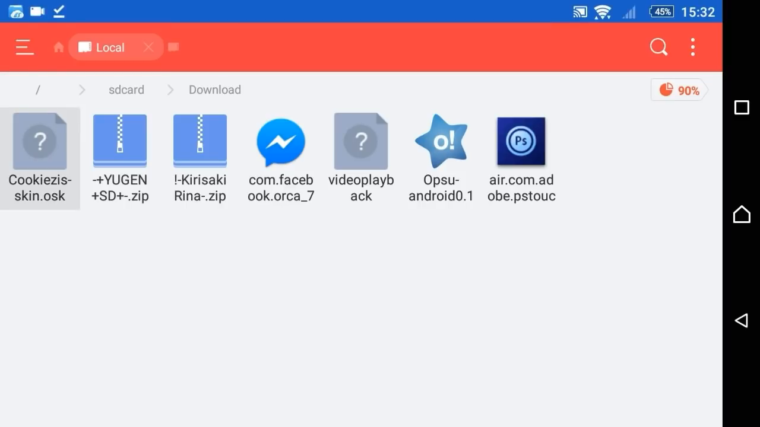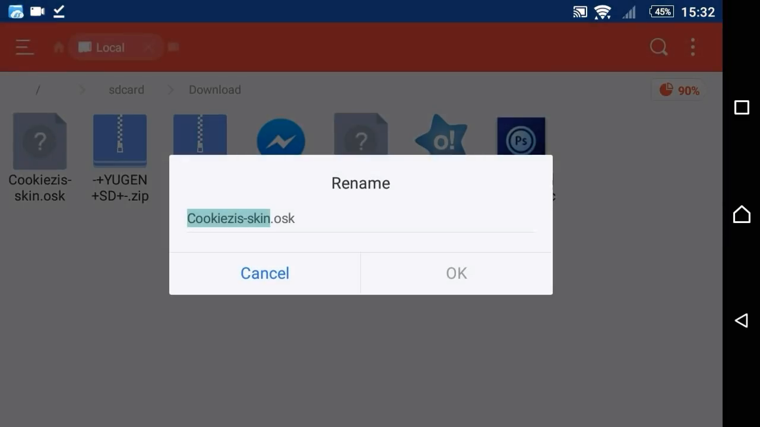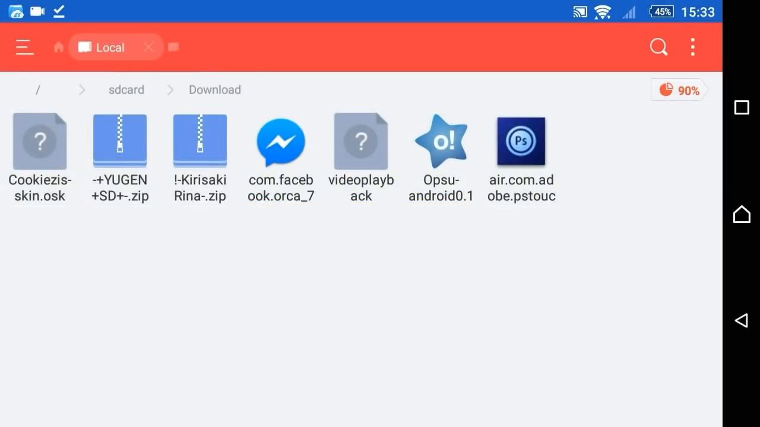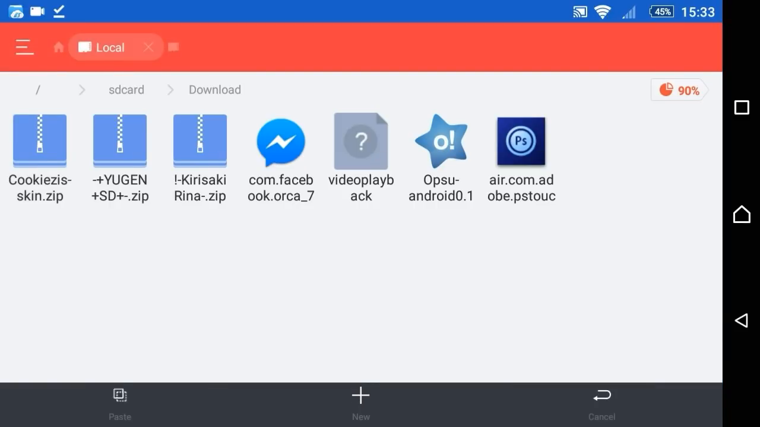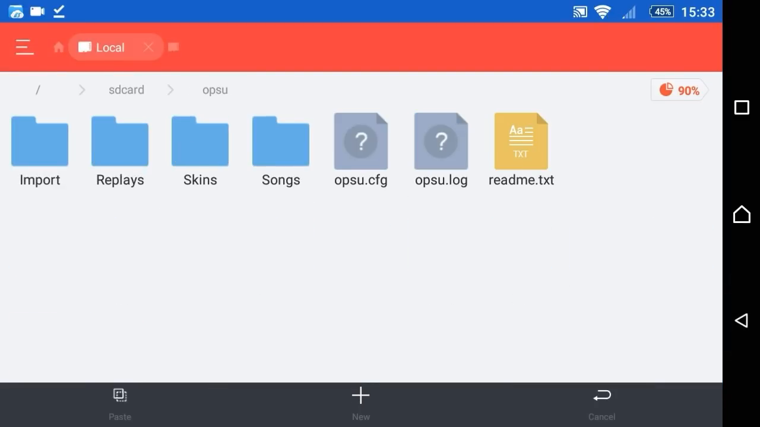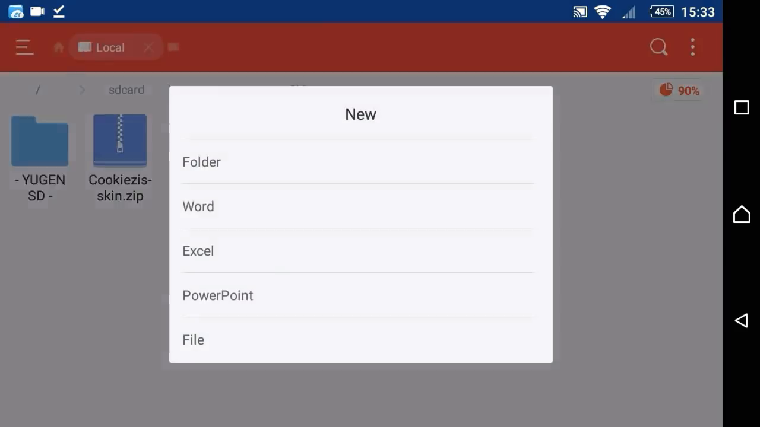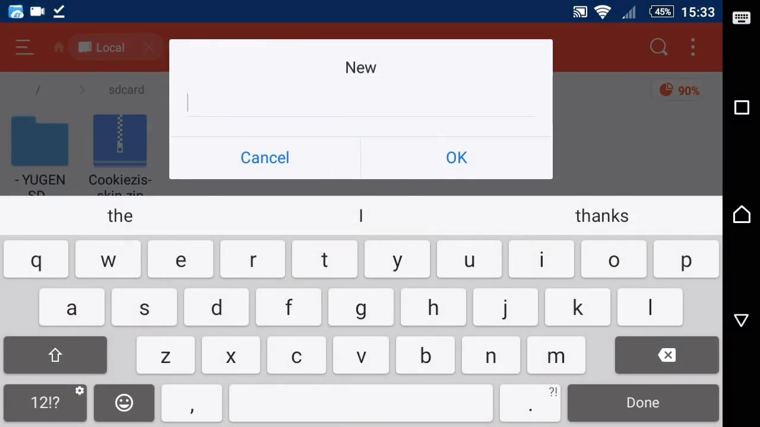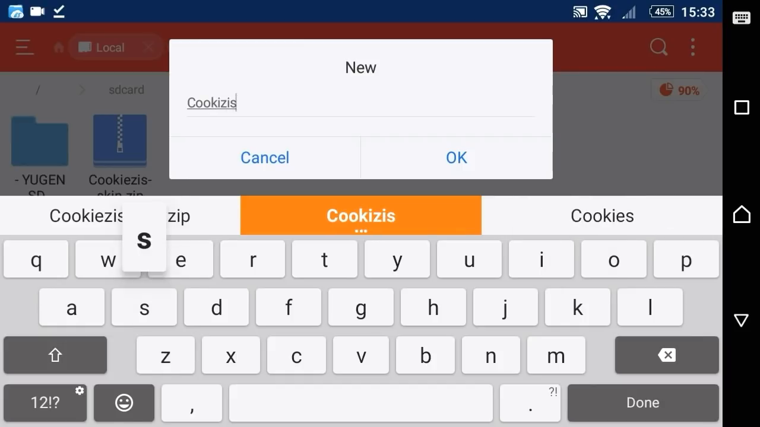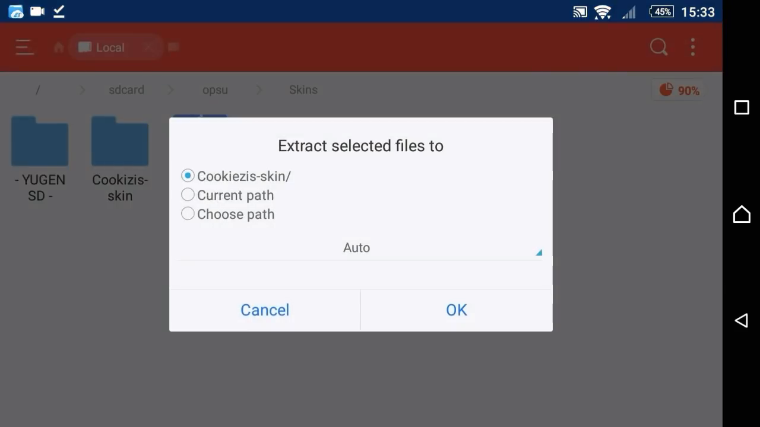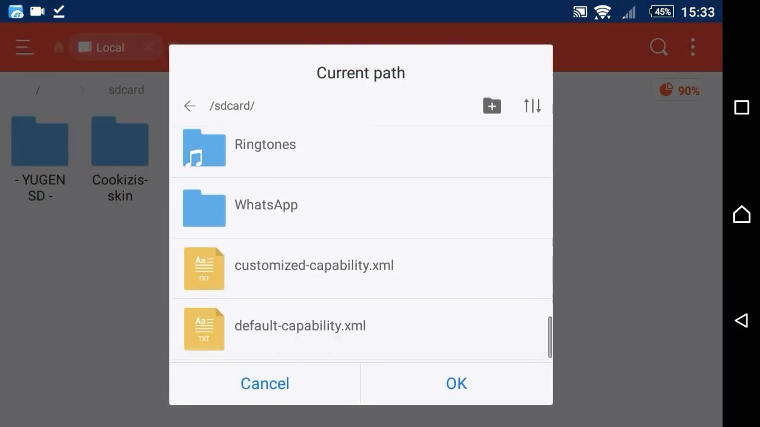Now, hold this one and rename it to cookie. Just rename it to zip, there you go, just like that. Then you cut this, go to Opsu, then go to skins, and just paste it. Now tap new folder, then write the file name. You can write anything. Now extract to a chosen path, then go to Opsu.